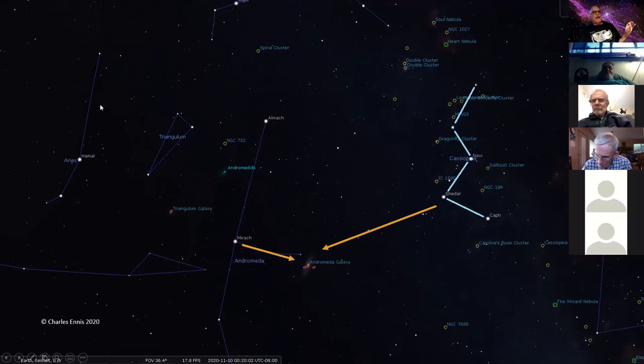As just an aside, not that this is one of the targets on the list, but if you go in the other direction from Mirach, about the same distance, there's the Triangulum Galaxy. And if you're working on your Messier list, well, hey, that's one of the things you're going to be looking for.